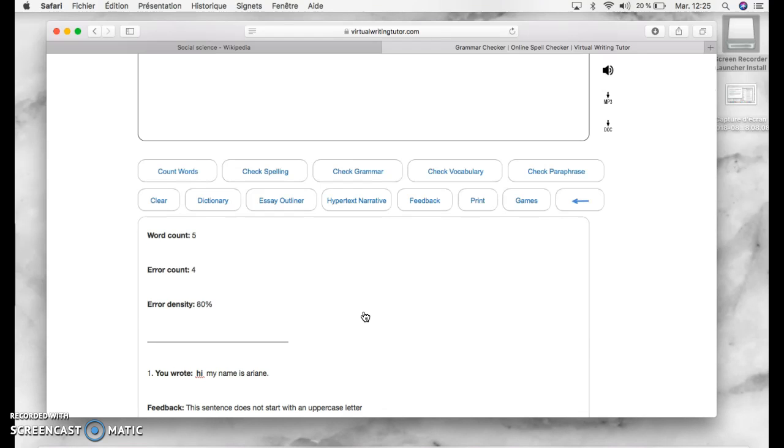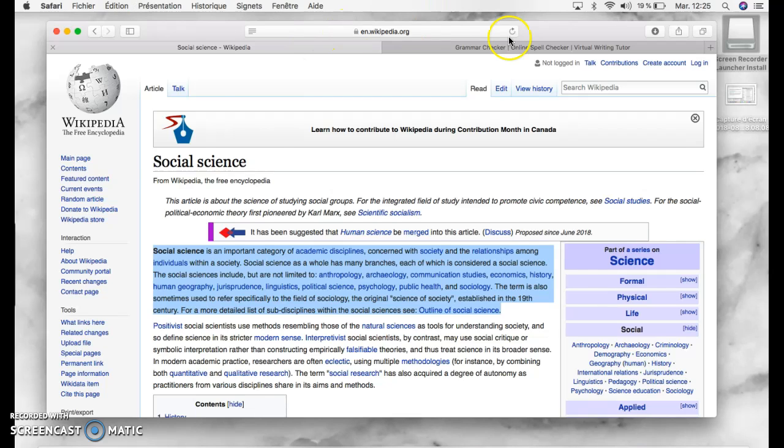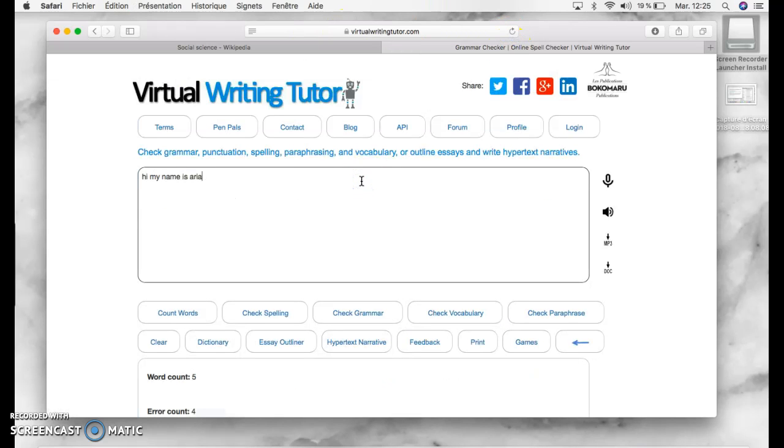Also, sometimes we have difficulty interpreting a text without using the same words. The website has a function at the right-hand side of the screen which says Check Paraphrase, right there. So you simply have to copy and paste a text and click on Check Paraphrase. In the box, you write the sentence that you interpreted from a text.